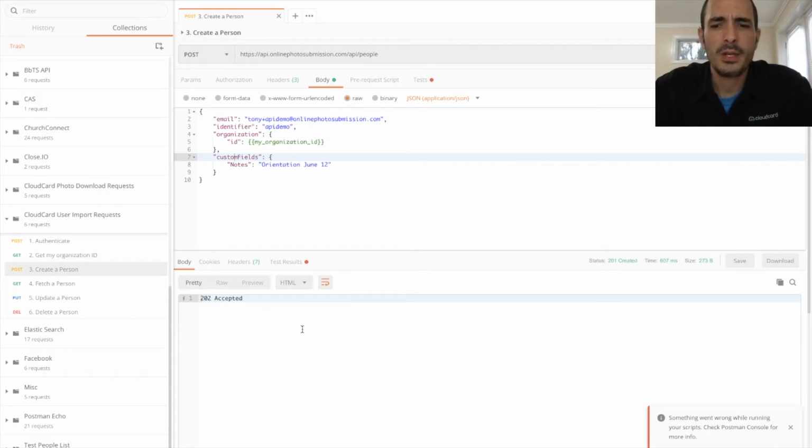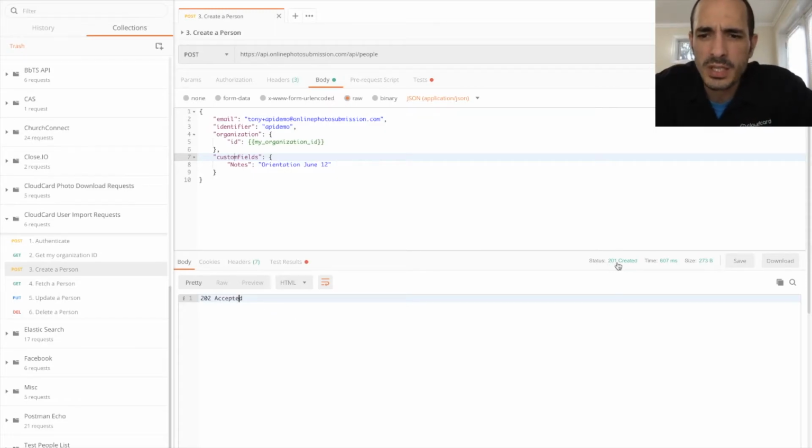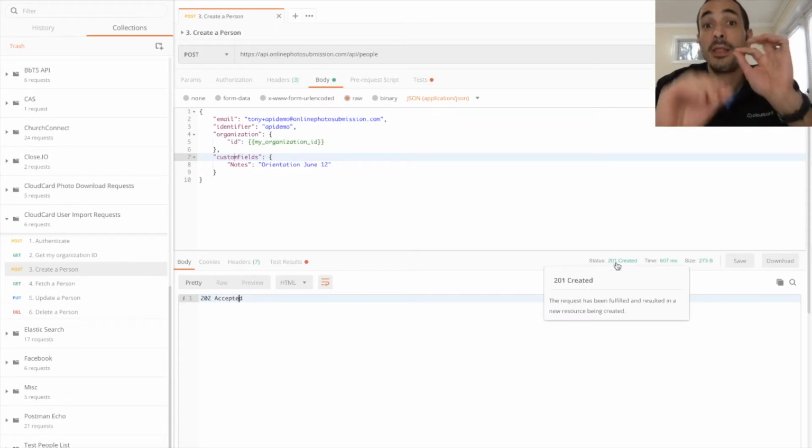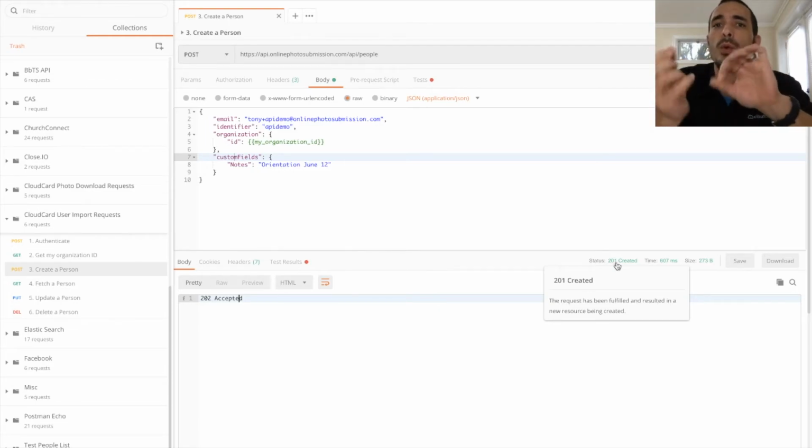Okay, and notice we get this. We get a 202. Well, the response says 202 accepted. Notice here that the status is actually 201 created. This is in flux right now, but we are moving towards 202 accepted.